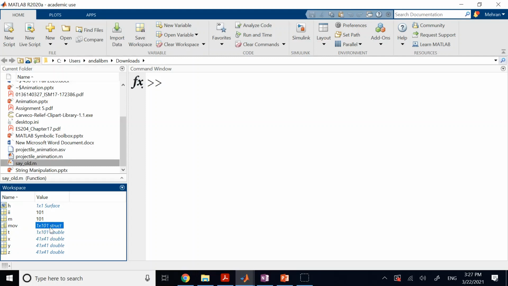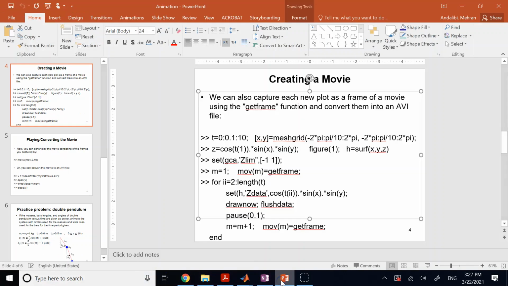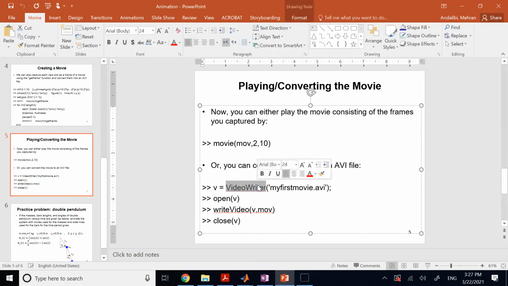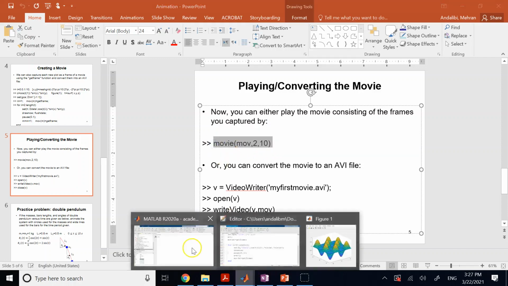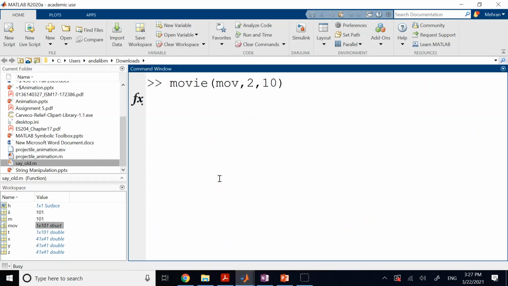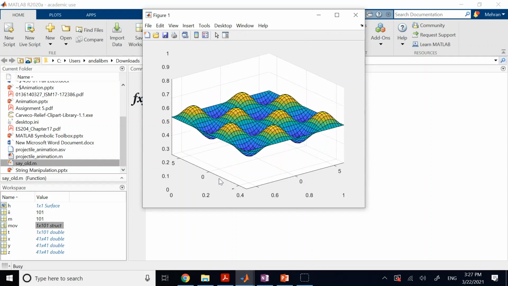Now I want to convert those snapshots into an actual AVI file that I can import, let's say in PowerPoint. So what do I do? As I said, the command to use is called video writer. If you want to play it in MATLAB itself, you can. So can MATLAB play those frames for me? Yes. The command to play those is called movie. So if you really want to play it in MATLAB, you can use the command movie. Then MATLAB plays it for you like media player.